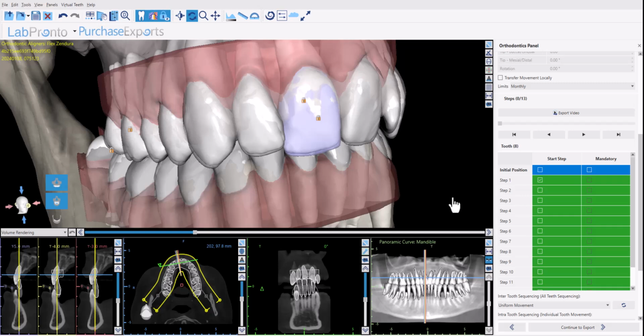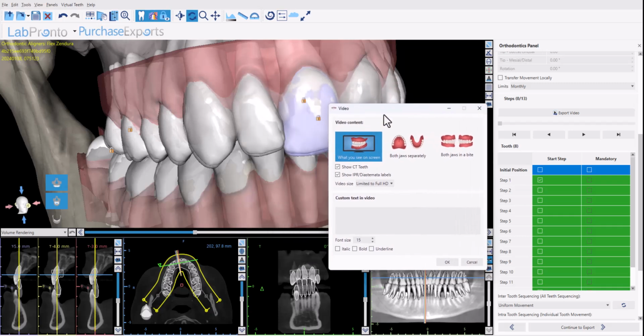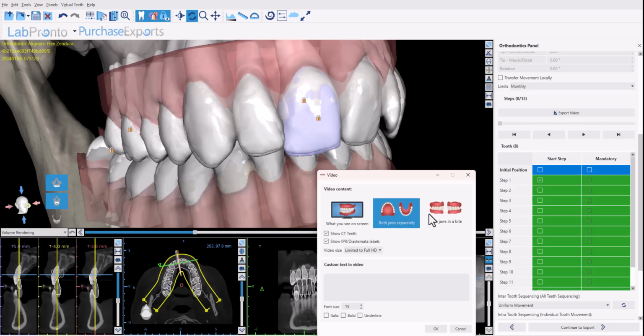The user also has the ability to export a video of the tooth movement steps. So if you'd like to share it, simply click Export Video. You have different options here about what should appear and how it should appear in the video: if it's the visualization that appears on screen, both draws separately, or both draws in a bite. You have options to show the CT teeth if that's relevant, and IPR diastemas. You can also enter text and change the formatting options, and then click OK to save the video to your computer.